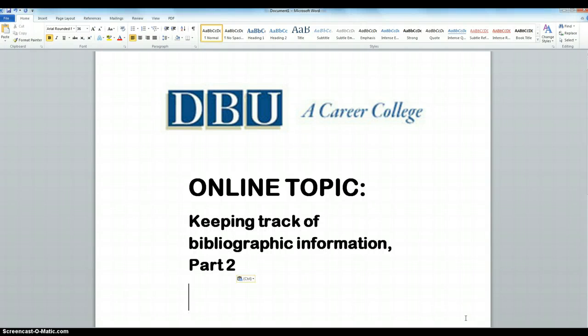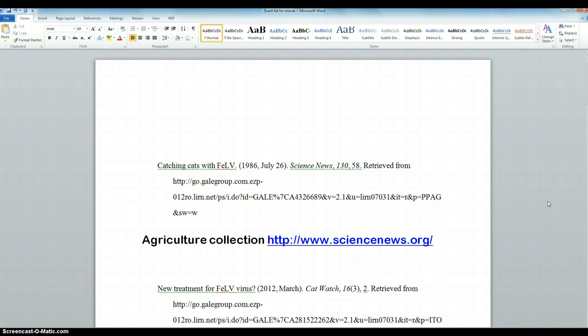Online topic, Keeping Track of Bibliographic Information, Part 2. In Part 1, I collected information about articles about feline leukemia. Here's the list as it looked, and now we're going to edit it to make it into a real APA-style reference list. The first thing I'm going to do is make sure that my fonts are the same throughout the entire article.